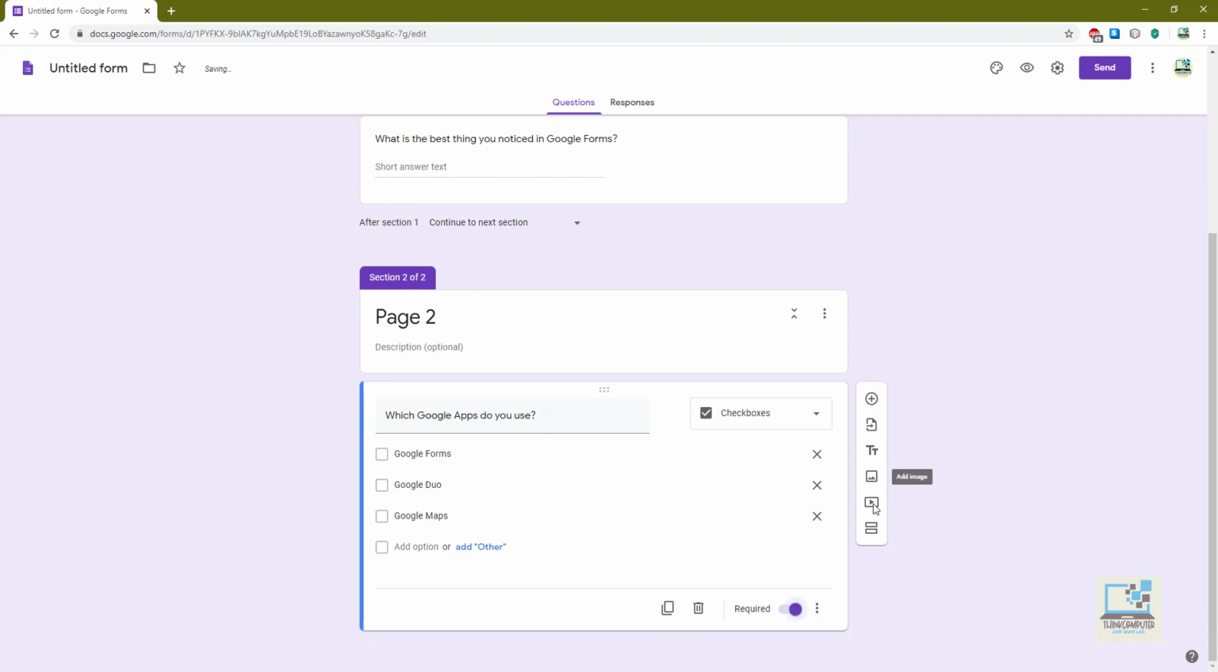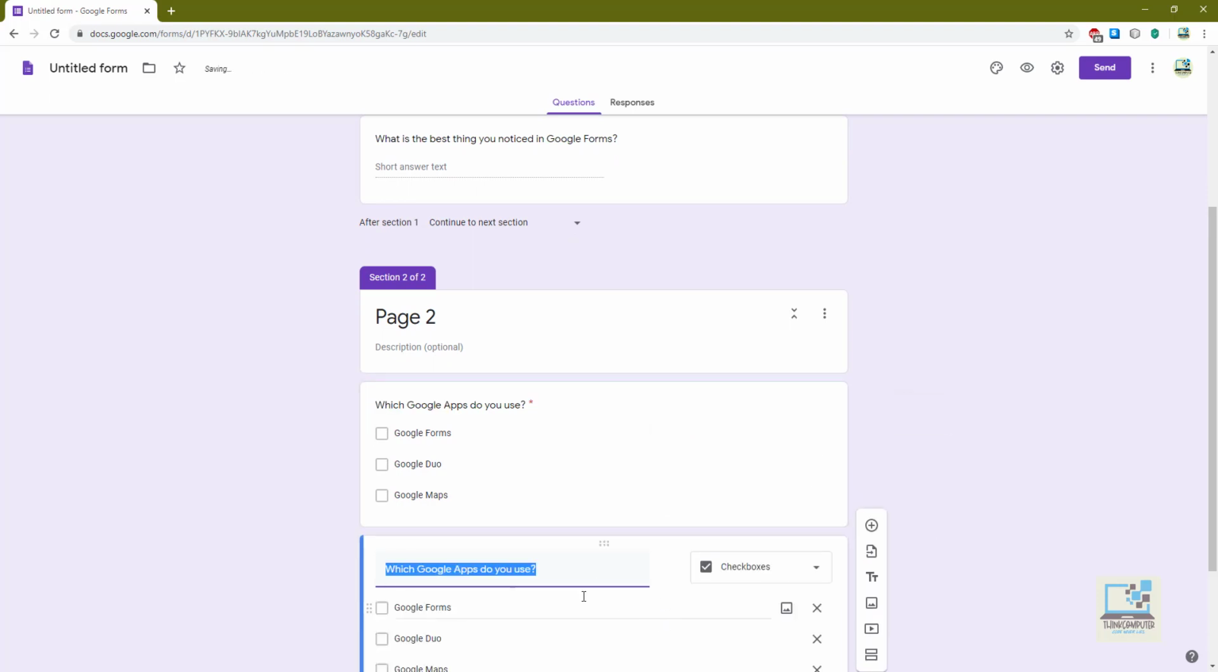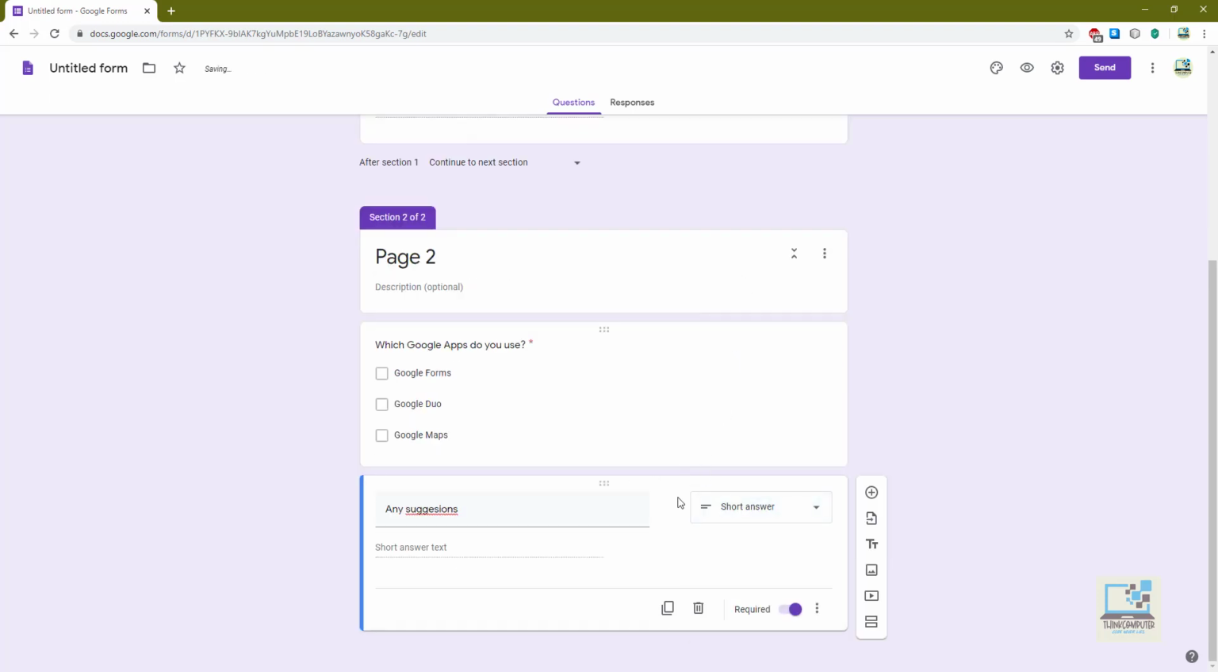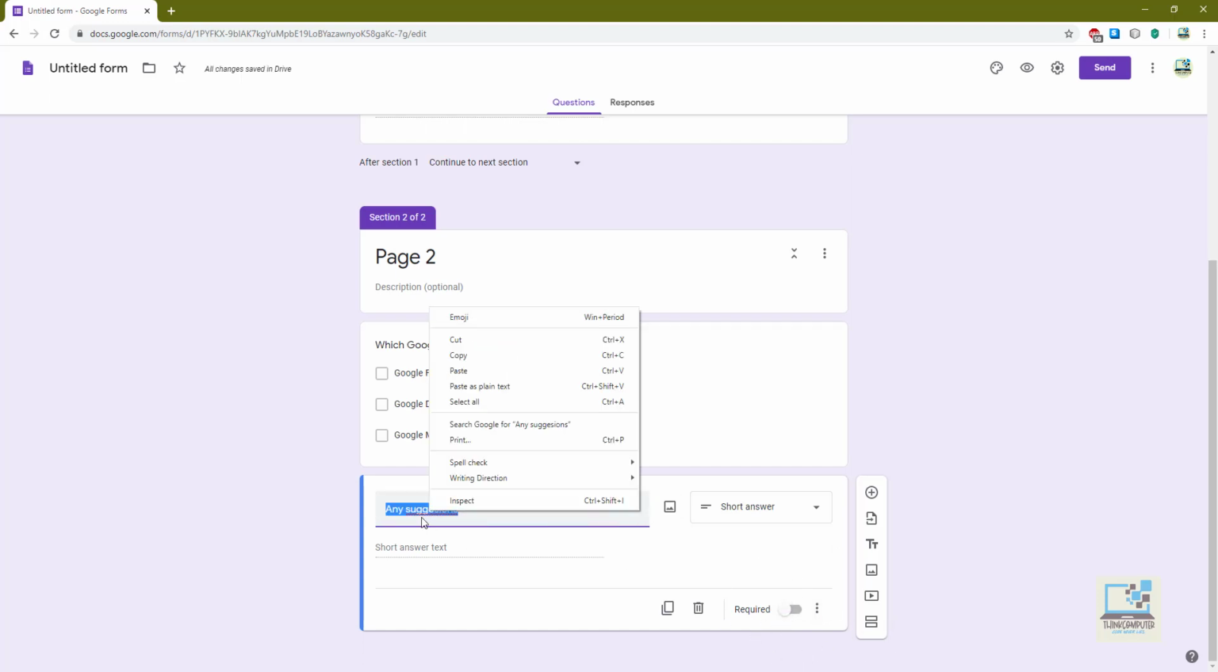Then if you want to make it compulsory, you select the required. So there are different types of questions. One more we can have, last one. Suppose we write any suggestions. Okay, so I make it short answer. Required, no, let it be not required.